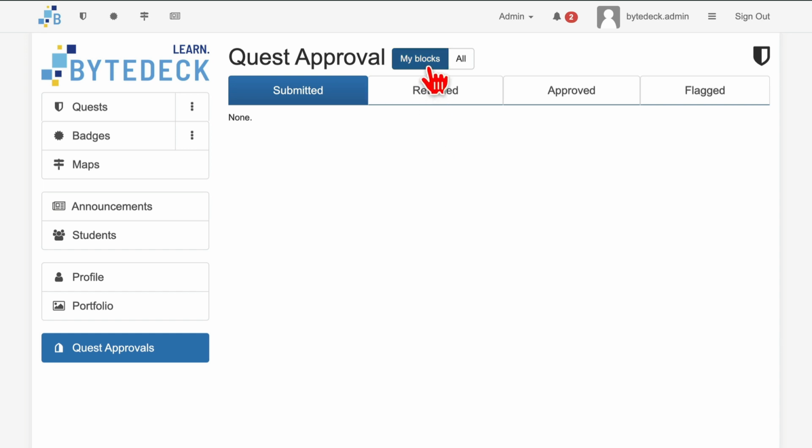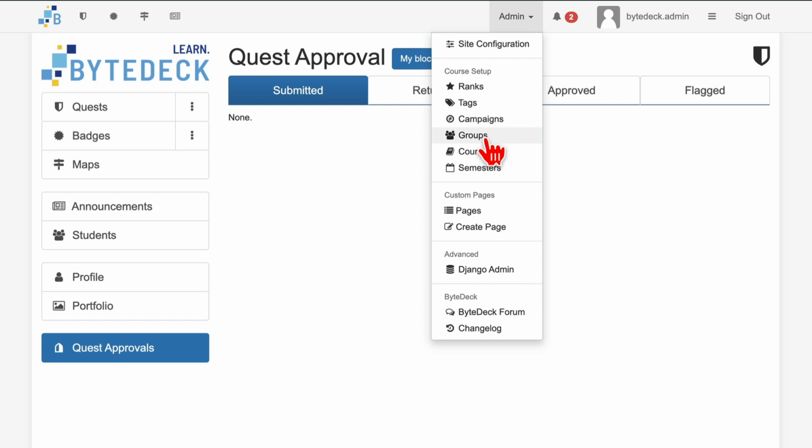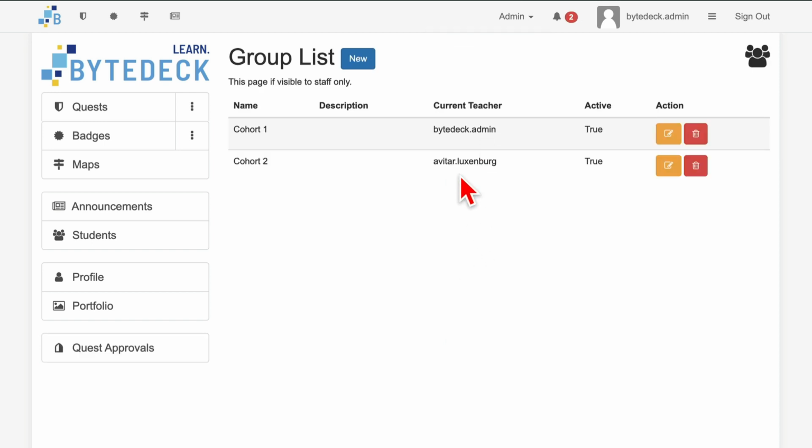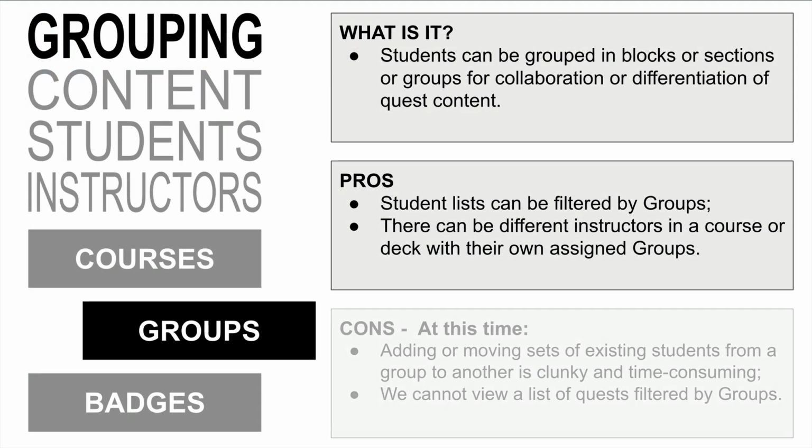So notice right up here it says My Blocks. So that means that only quests that are submitted by my group are going to appear here, which is really a powerful tool. And if I go back to groups again, you can see which instructors are going to receive which cohort's submissions. And of course, there are going to be cons.